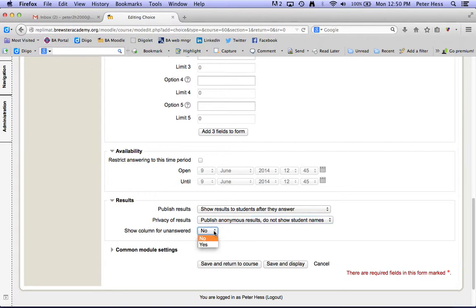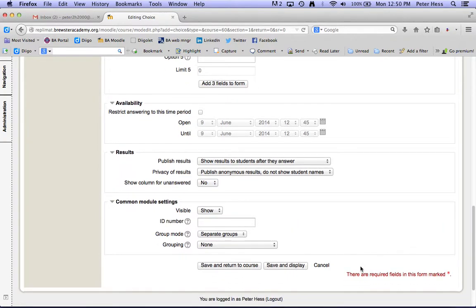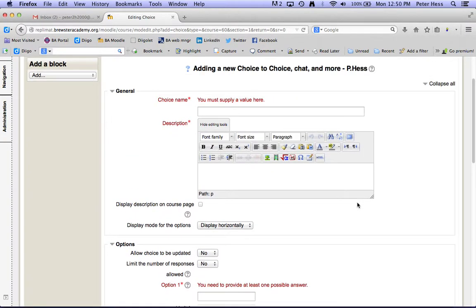And if you want students that have not answered at all to show up in a column, you can set that there. The only other setting is for a module setting, which is available for every other activity just that you're used to. And that's it. Hit Save and Display, and that's all it takes to create a choice activity.